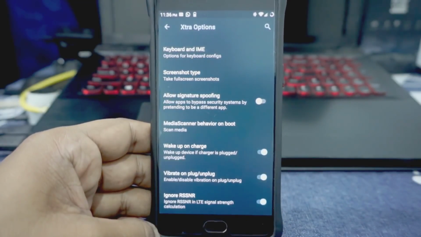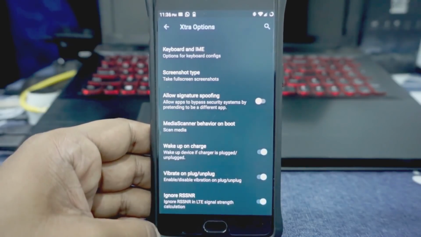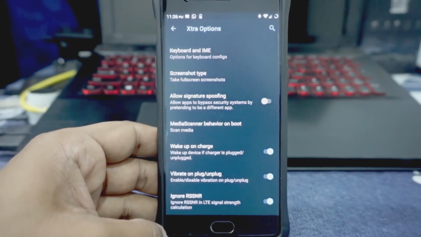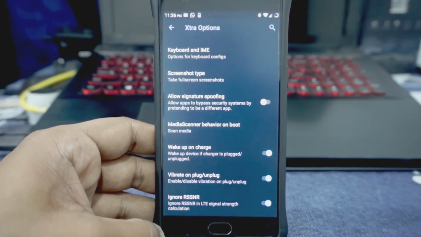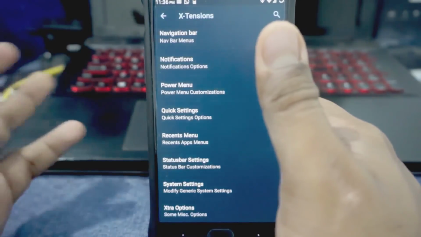I'm not really sure about this option, which is the ignore RSRP and RSRQ in LTE signal strength calculation. I'm not really sure what it is. I didn't really find any use of it. If you know something about it, please do let me know, because I would like to know that. So yeah, that is there. That is something which I've noticed.